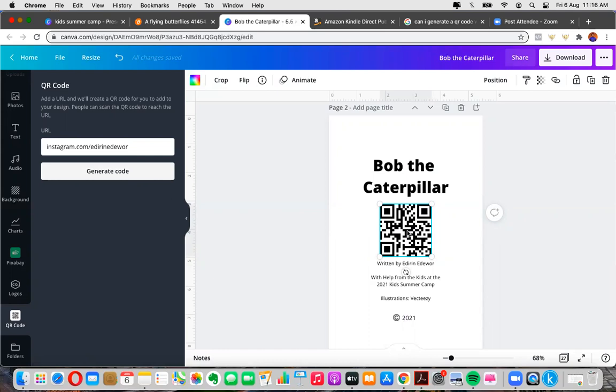So that QR code is just easy for somebody who buys this book, and maybe buys a physical copy of the book or buys the Kindle version, to just whoop out their phones and scan it, and it takes them directly to Instagram. It literally just opens on the Instagram app. So if it was Twitter, for example, it would open on the Twitter app, or it would just open to my Twitter account.